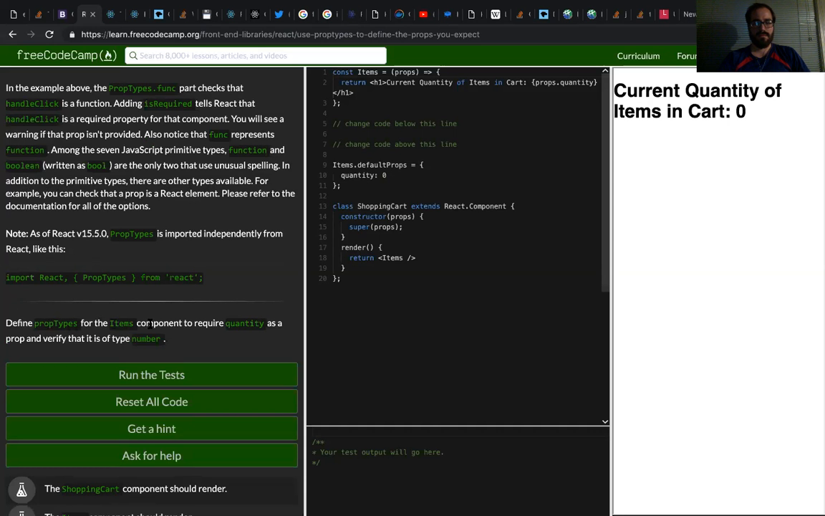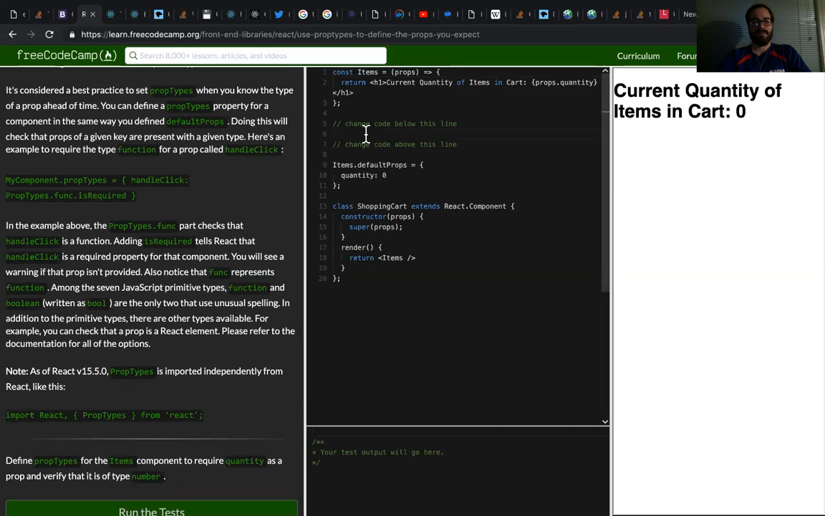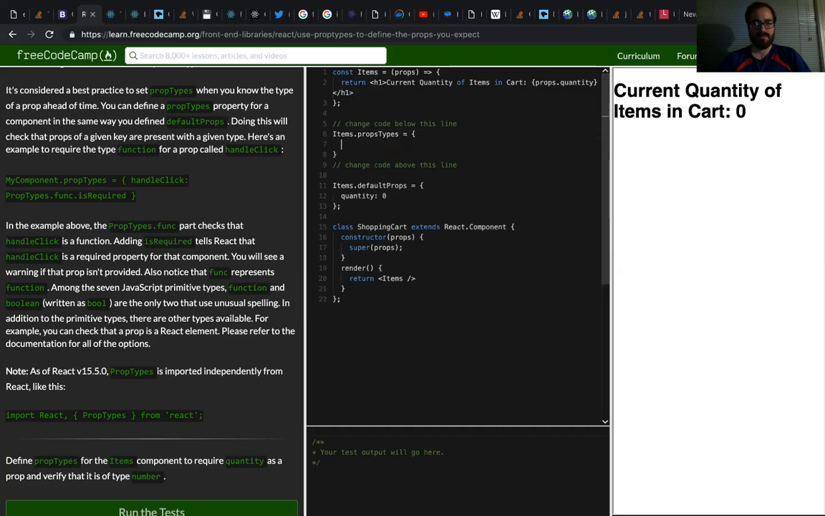Okay, define prop types for the item. The item component requires quantity as the prop. Verify that it's a number. Prop types. Required. Right, I did it. Nice. You typed it as prop types. Okay, sorry, I'll just repeat props. So number, we're checking for number.